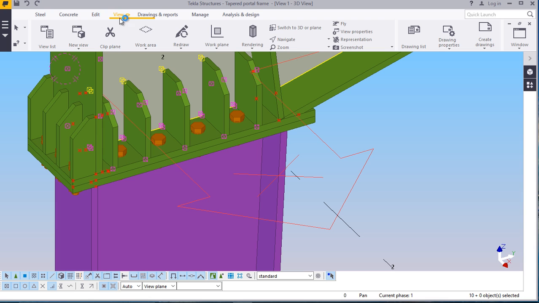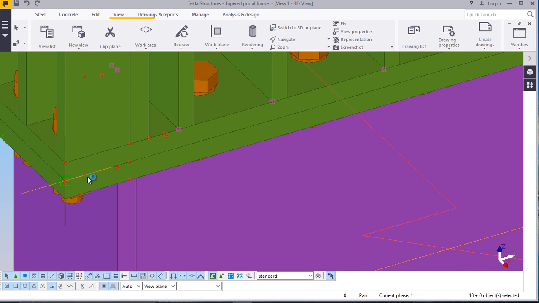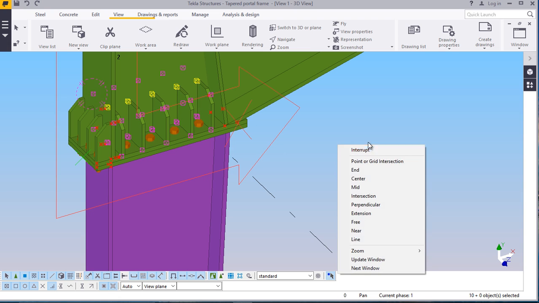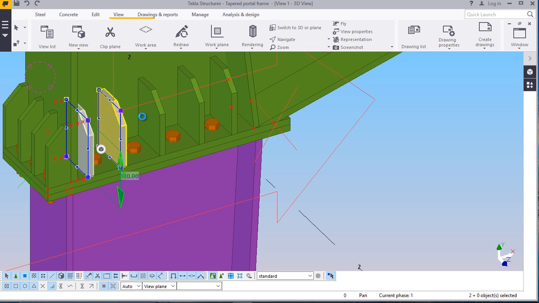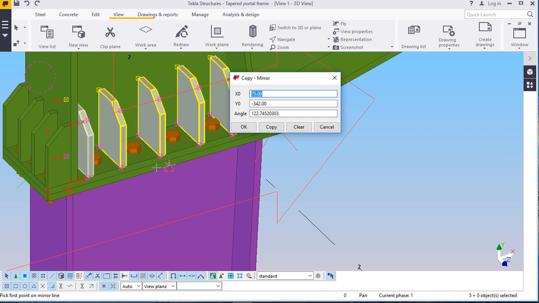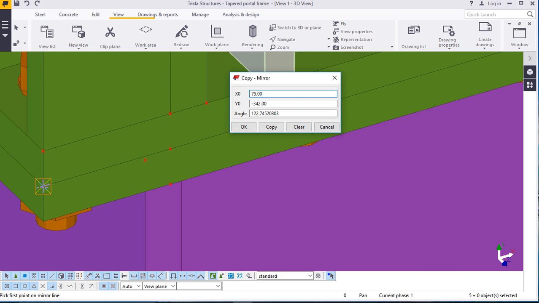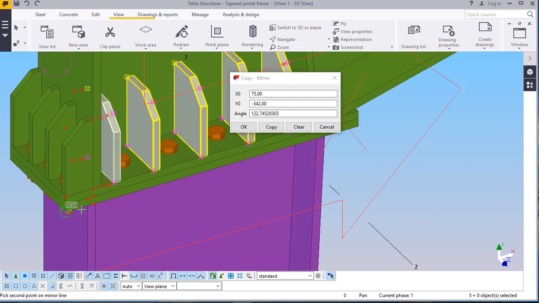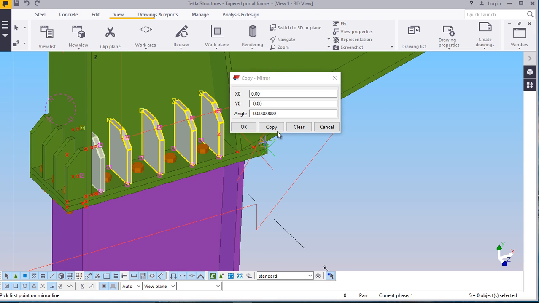Right click, we'll change the orientation of our work plane tool. We'll place it here, we'll place it there. Right click and disable that, interrupt that, click that, press Ctrl and click all this. Right click, special copy and mirror. Now our mirror line will be here, that midpoint and this midpoint right there, and click that, accept that.